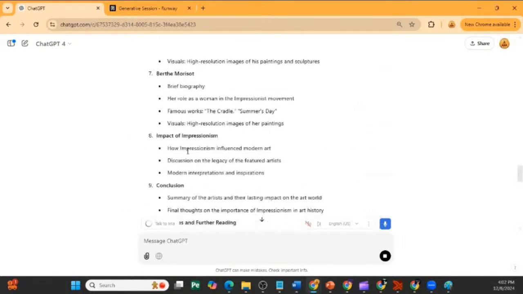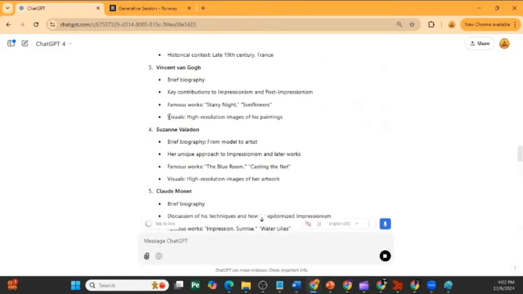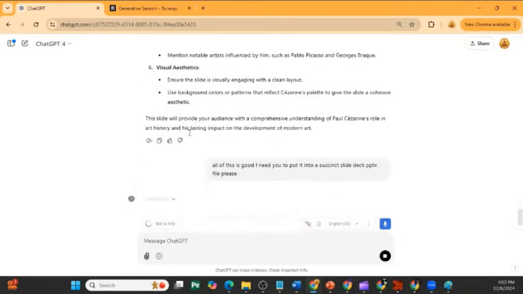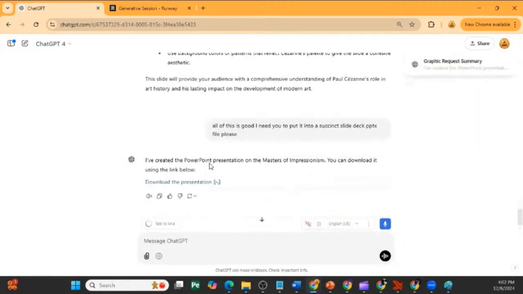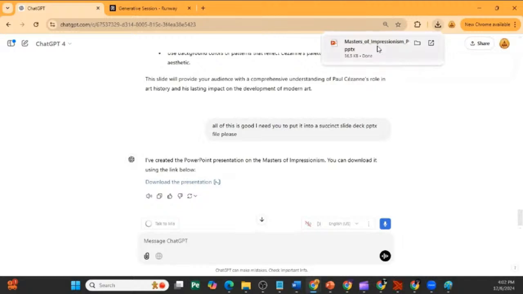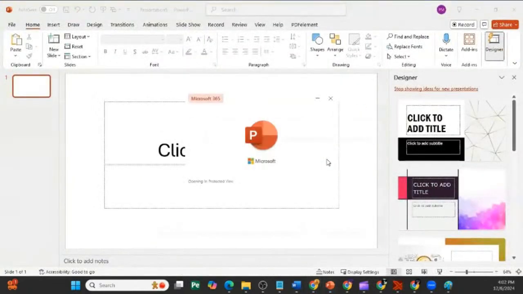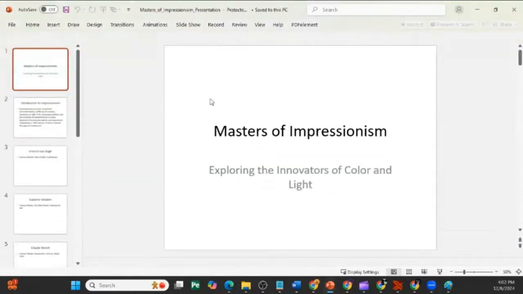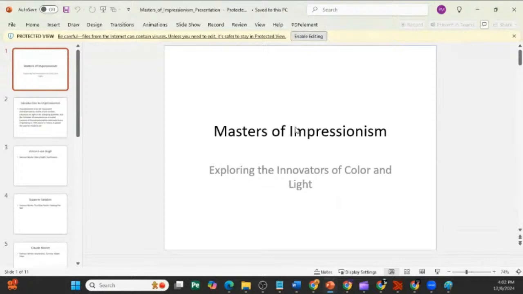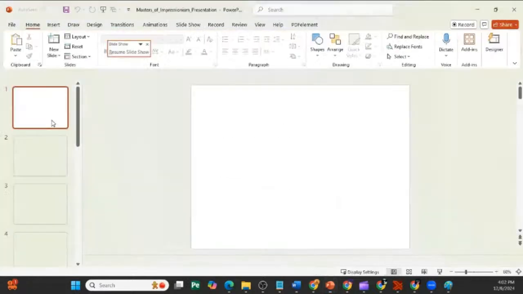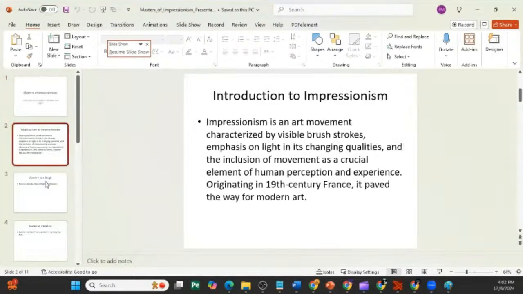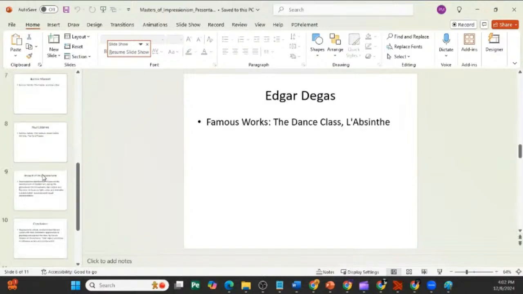While this is brewing, I could take all of these names. If I wanted to, I could go into Midjourney and ask it to create art in that vein, but we won't do that right now. Let's click on download the presentation because it's telling me it's cooked. So it's done. And all I need to do is click on that, Masters of Impressionist Art. Click on that, and Masters of Impressionism, and all that stuff. It's been wrapped up into a slide deck.